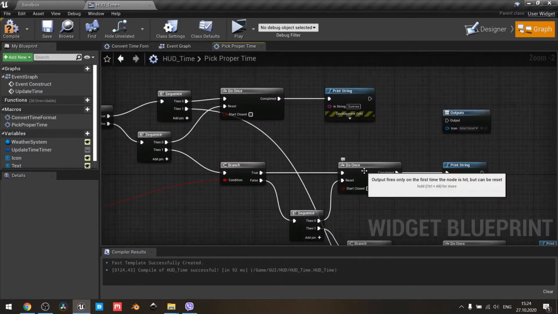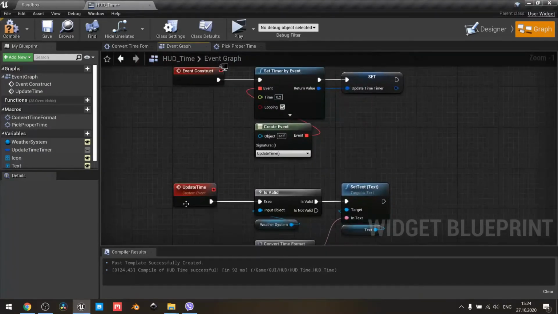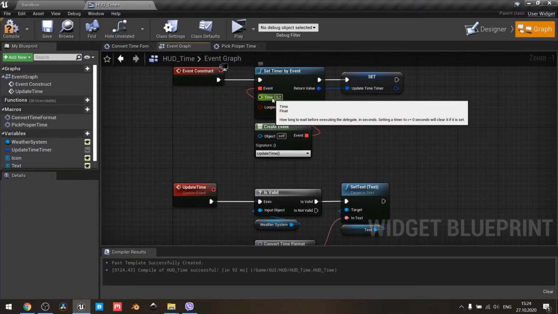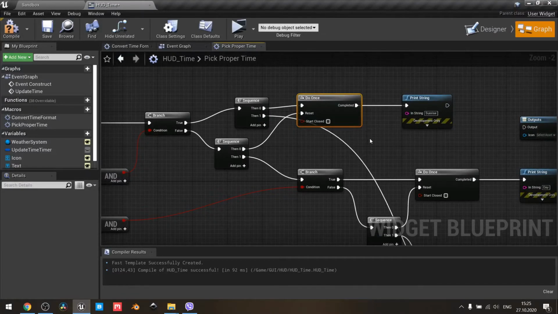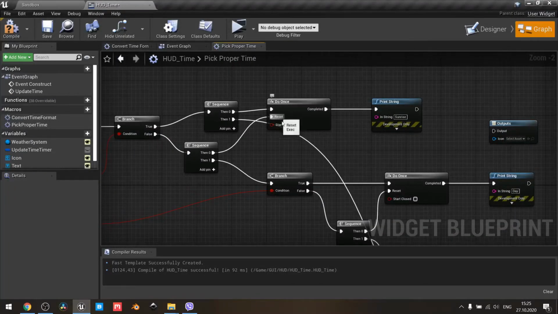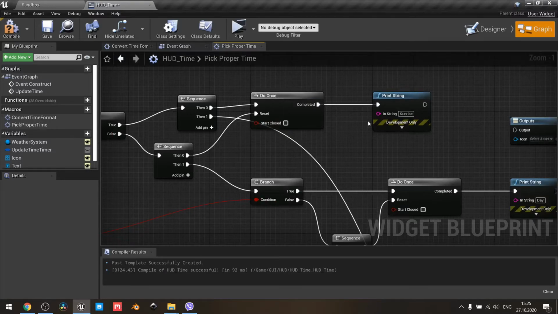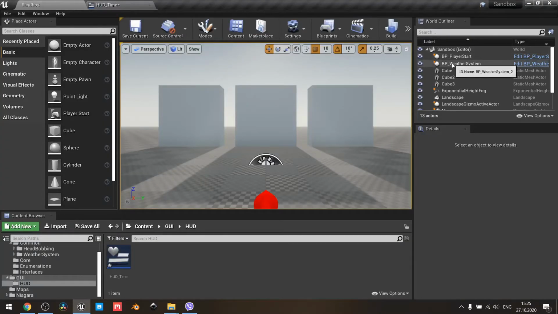I'll use the do once node because, as you can see, the update time event fires every 0.2 seconds, so we don't need to set our icon every time. It's an unnecessary action. We actually need to check the condition by this timer, and when the condition is true or false, we'll do the flow only once. Now go back to our level.